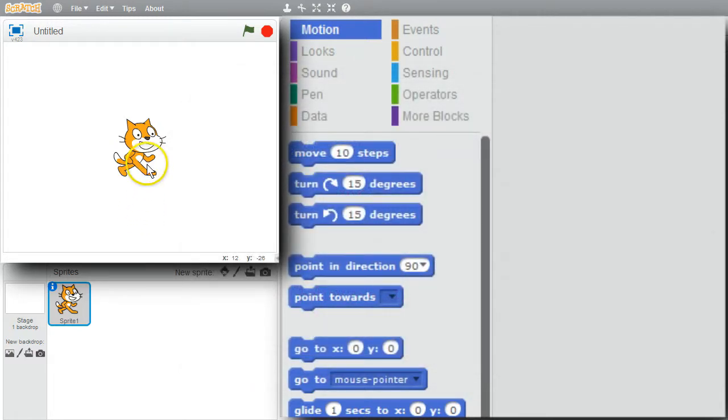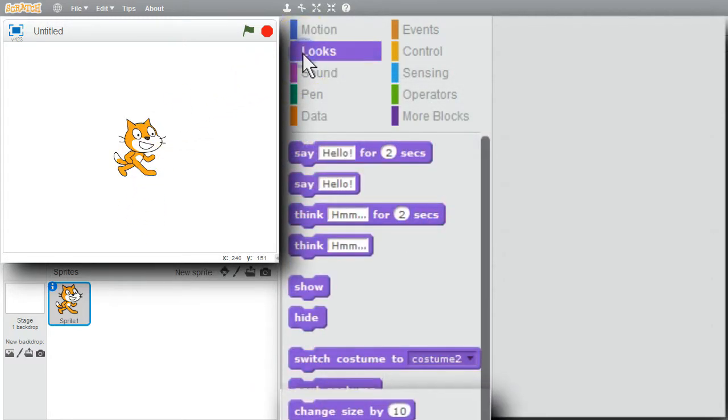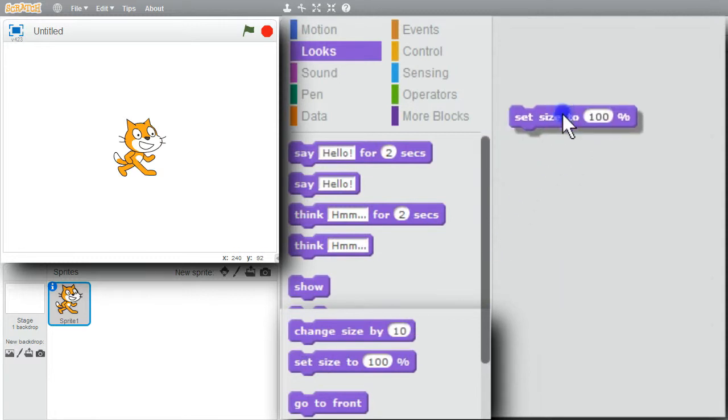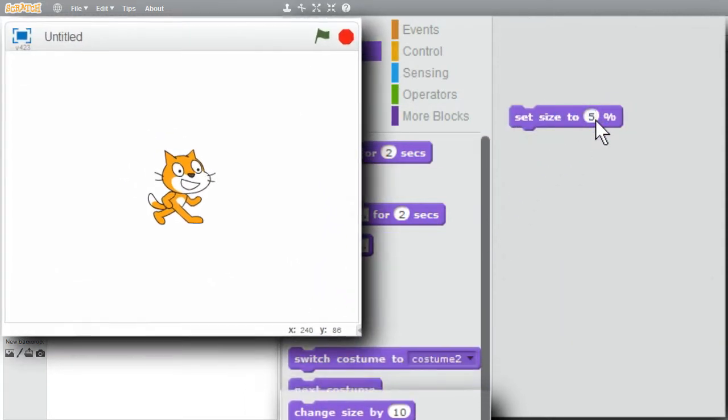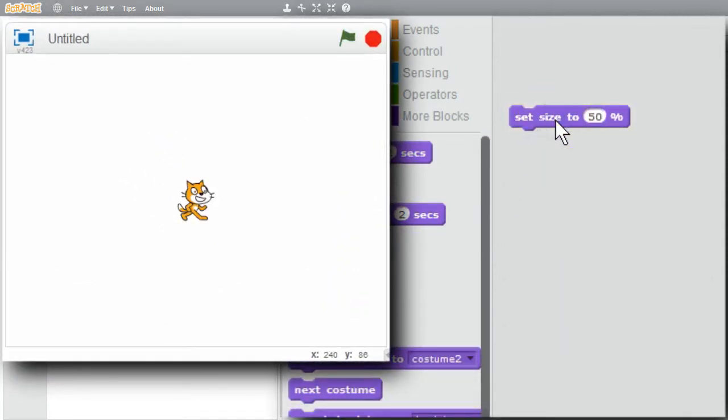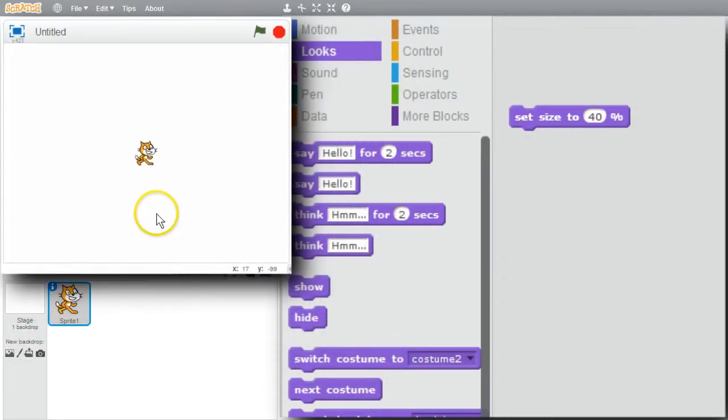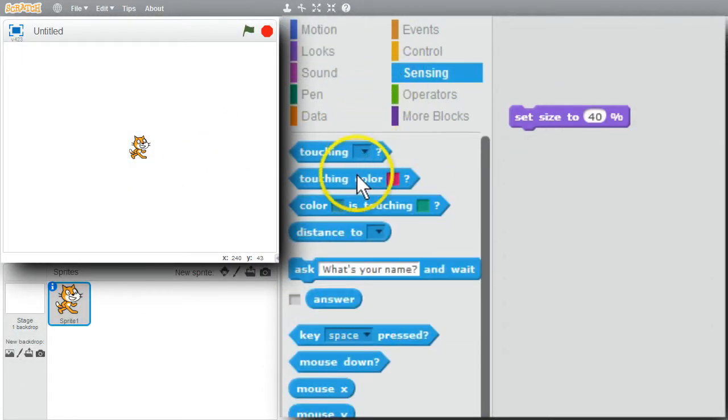I want the sprite to be smaller. I'll go to Looks, Set Size, change it to 50, try it. Okay, want it a little smaller, try 40%, run it. Good. I'll make green platforms, go to Sensing. The sprite will use touching color to determine when it's touching a platform.